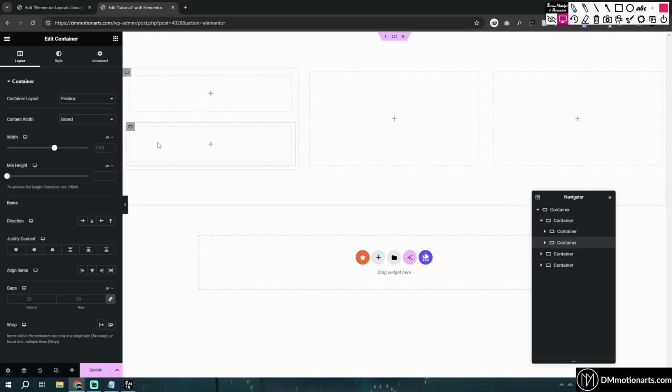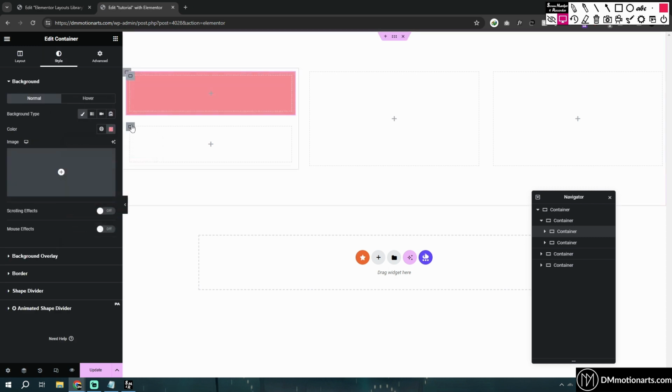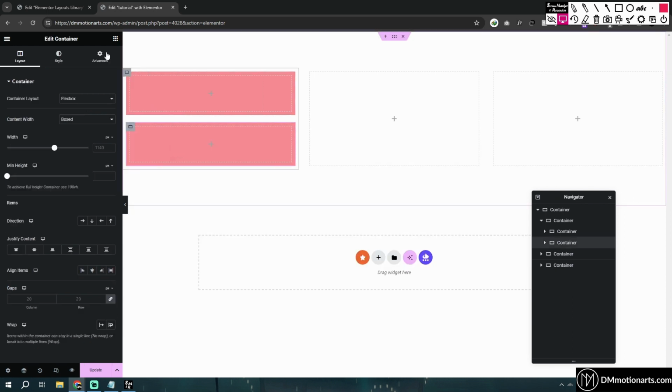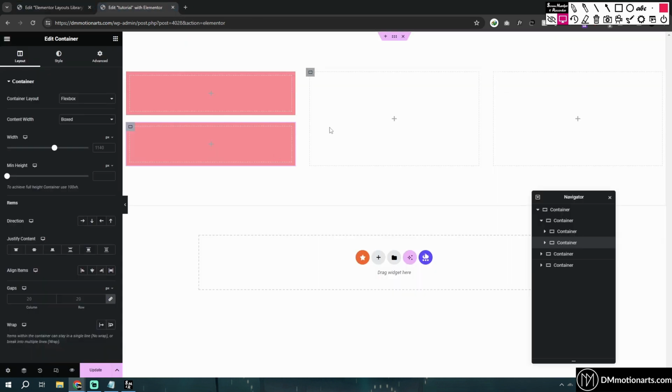And let's duplicate it, and let me just color it so that we can see it better. Let's delete this, let's duplicate this, and you can see we have already gotten the similar layout, that is 2 rows inside of this and 1 column. So you can see 1 column and 2 rows.